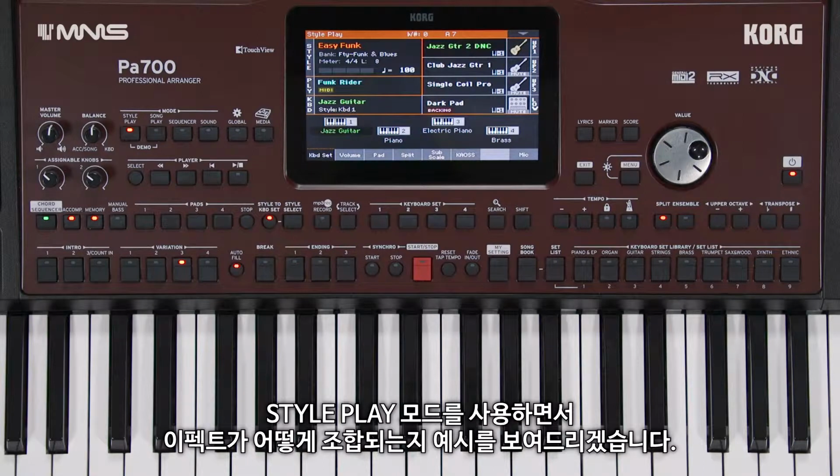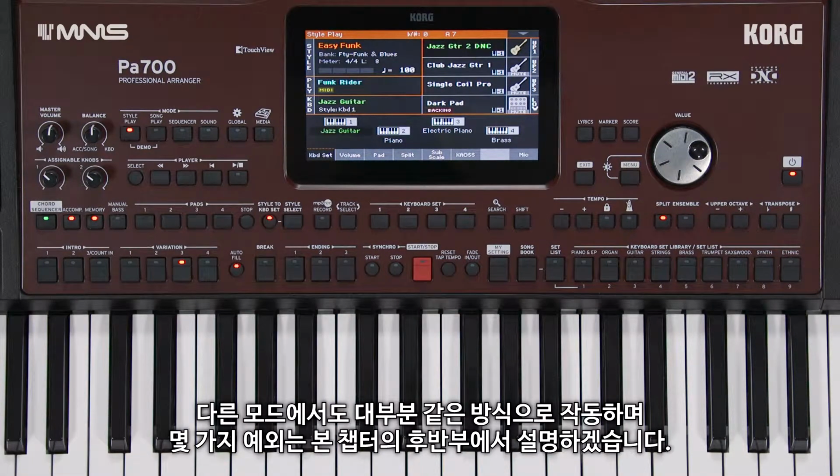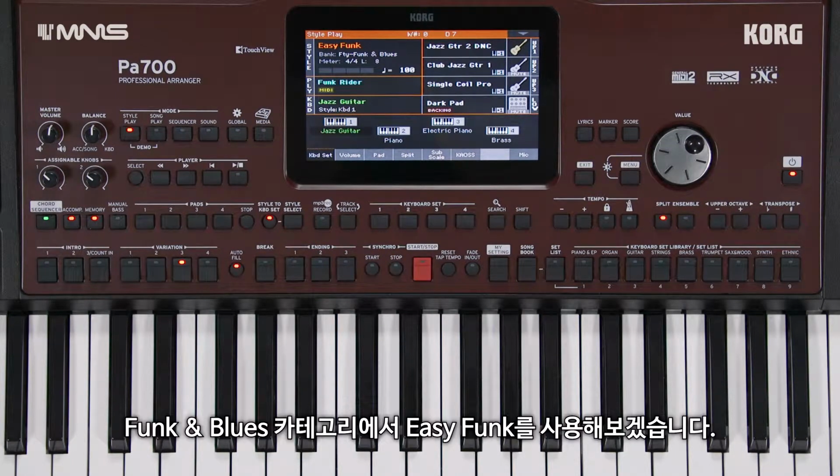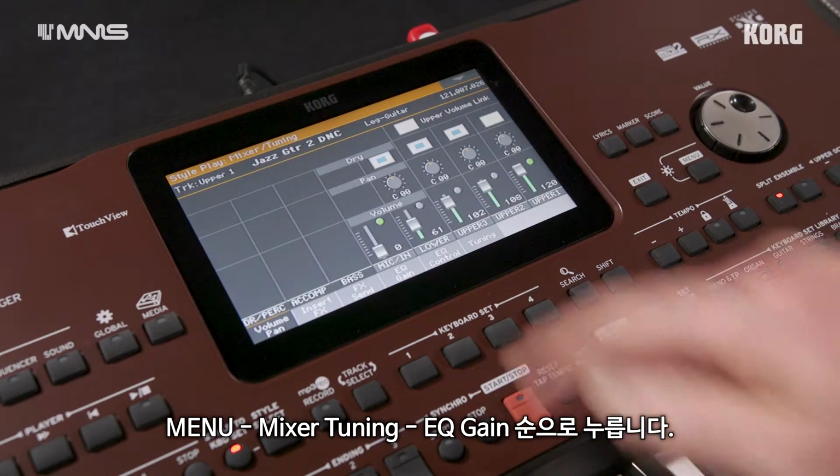Let's look at how effects are incorporated using style play mode as an example. The other modes work the same way with a few exceptions that will be explained later in this chapter. I'm using Easy Funk from the Funk and Blues category. Press Menu, Mixer Tuning, EQ Gain.